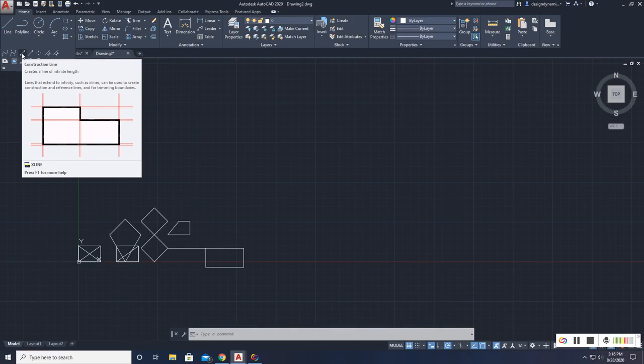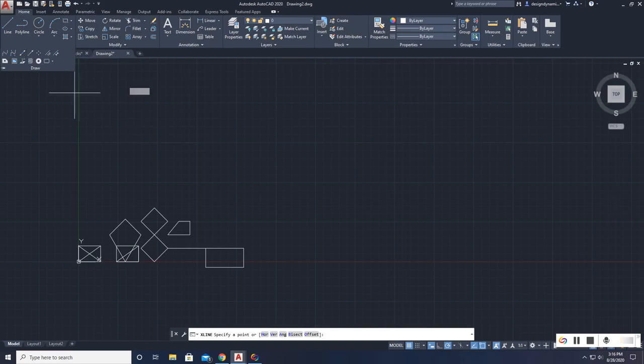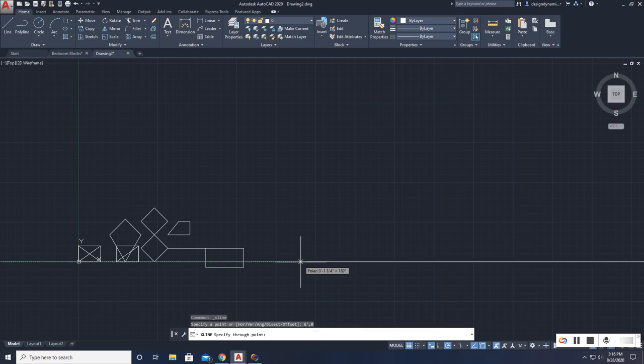Later in the class, I'm going to show you how to create lines with different colors so that you can see them differently. But let me show you how this works. So I'm going to hit construction line, and I am going to do what it says, specify a point. This one is about 6 foot away. So let's say I say 6 feet, comma, 0.